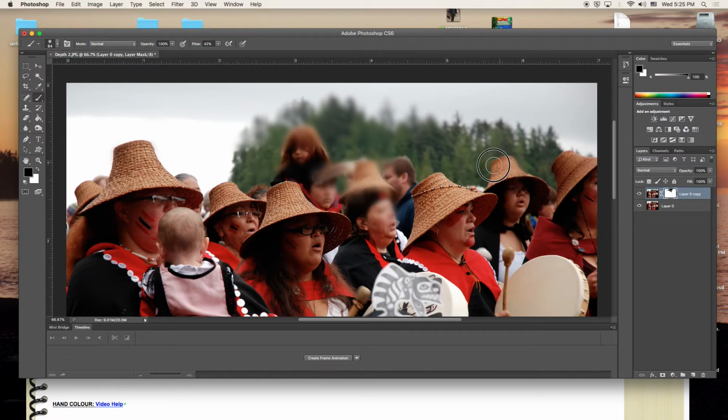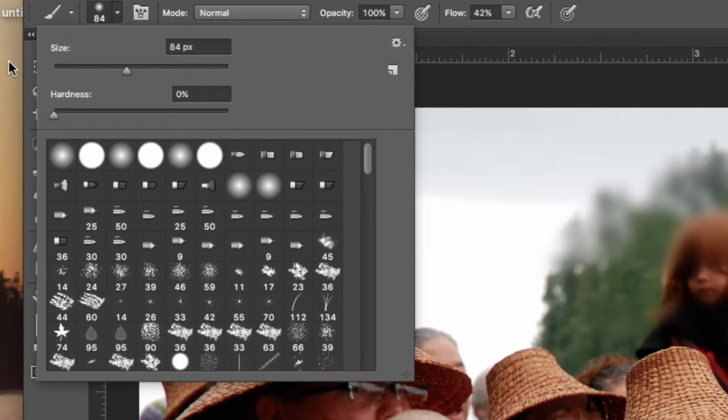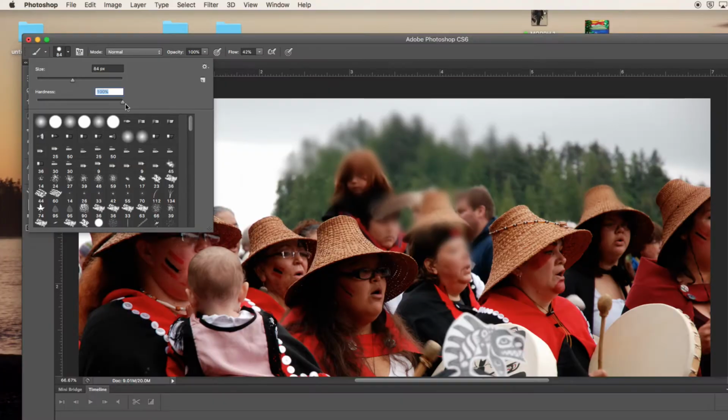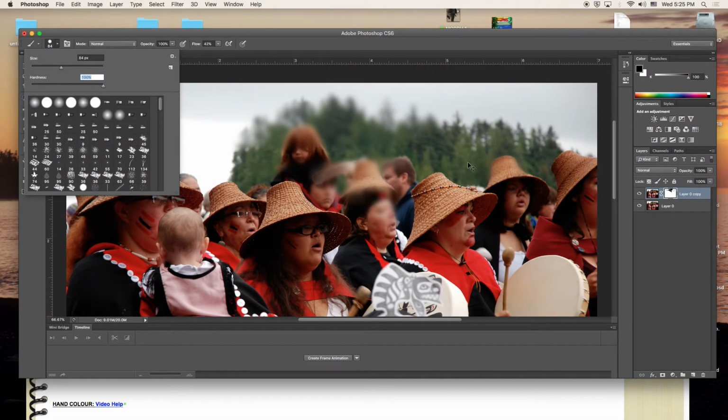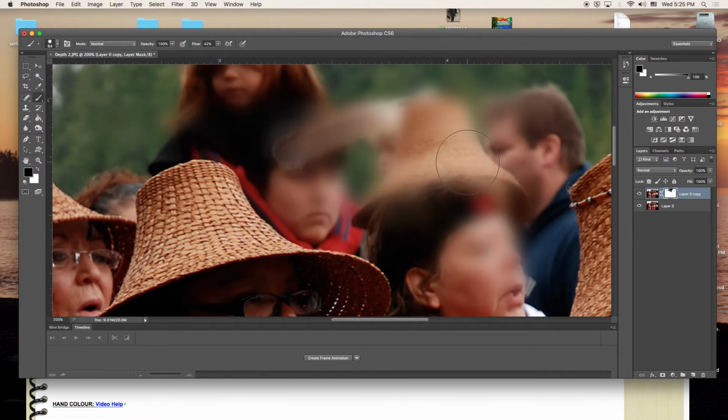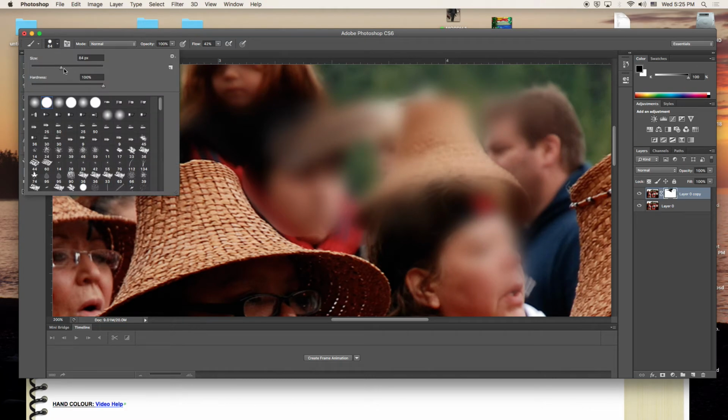Now when you're working around these hats, I think you're going to need a sharp brush, so your hardness should be at 100%. Okay? And you should zoom in on what you're doing so you can see. And then you can just go right up there and do a good job. Maybe a smaller brush, don't be lazy. Smaller.